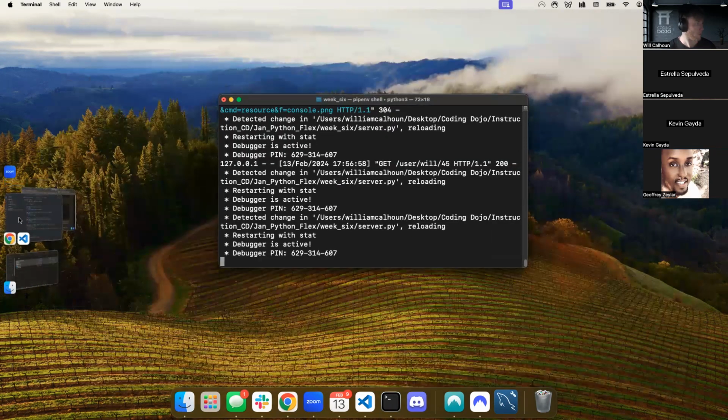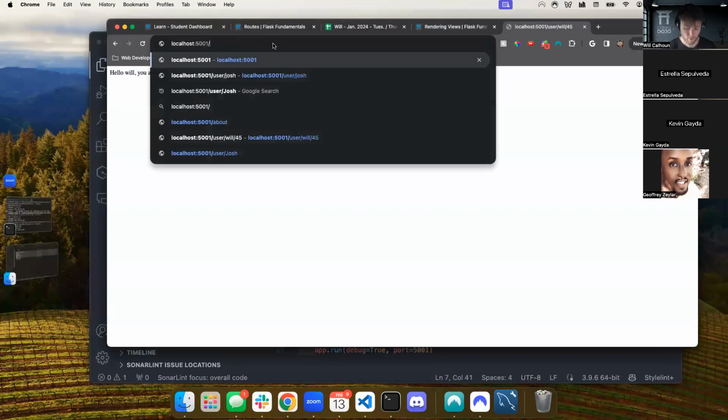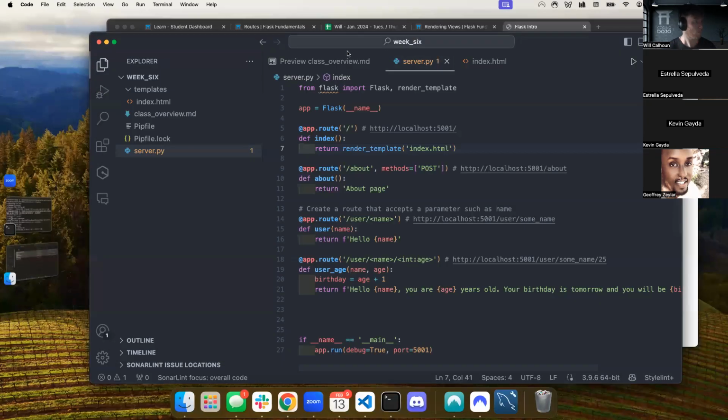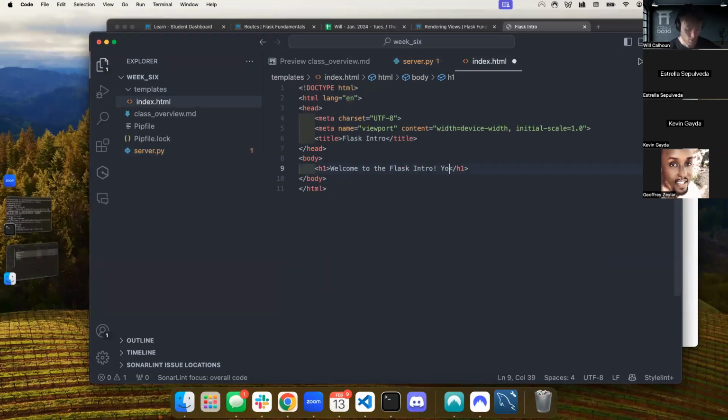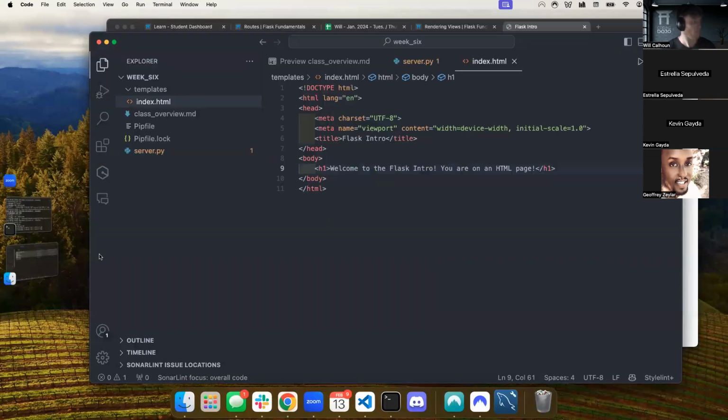Cool. This is running. Now if I just say localhost 5001, we get this actual HTML page that says, welcome to the Flask intro. Maybe I'm going to say, you are on an HTML page. I refresh, and it says you're on an HTML page. Remember, we're just creating a folder called templates, lowercase t, plural, and we put all of our HTML files in there.